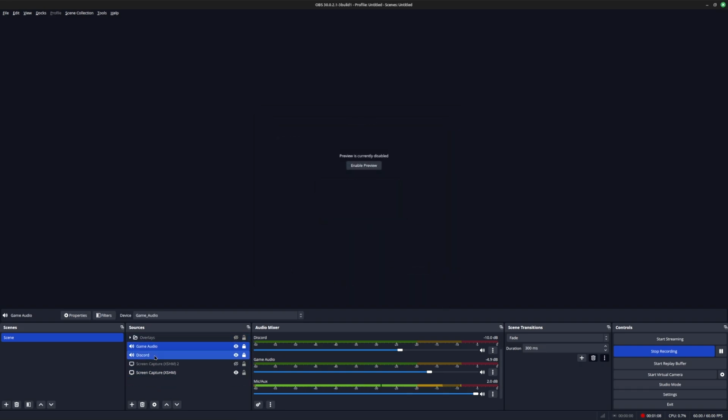As you can see, I have my game audio here and my Discord audio. And you can see right here, I have selected each one where it's supposed to go. And now they show up right here. Now, just because it's selected here doesn't mean that it's going to actually get the audio that you want.